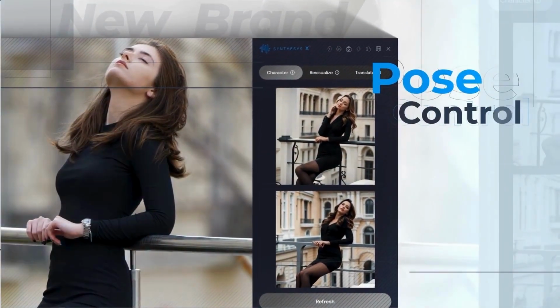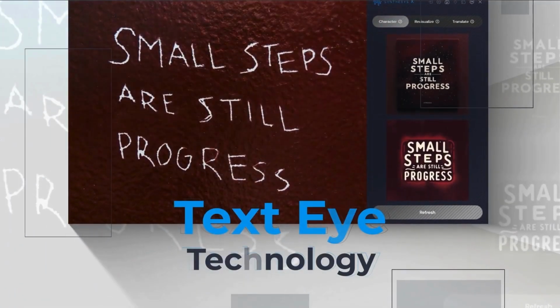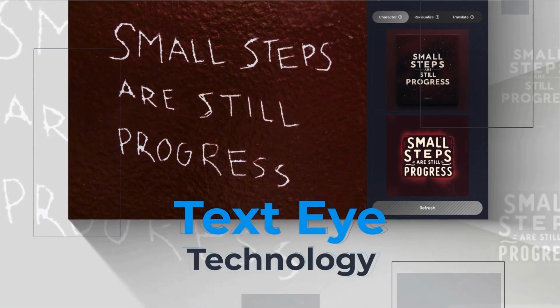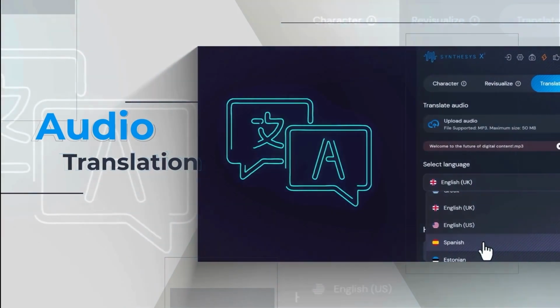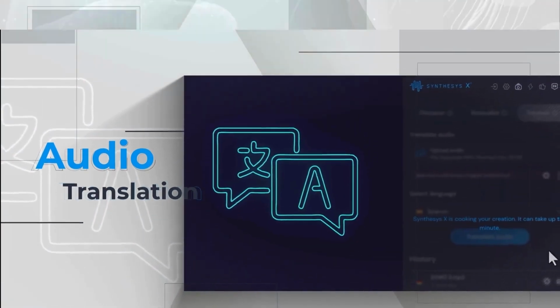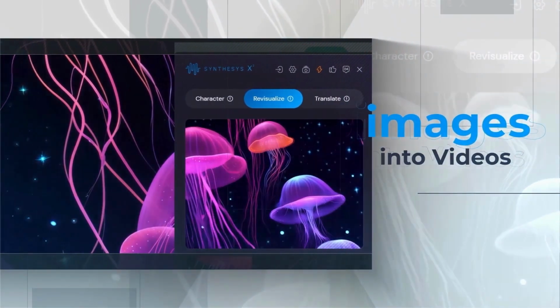Pose control: replicate any body language with pinpoint accuracy. Text eye technology: preserve text while reimagining images. Audio translation: break language barriers with one-click translation. Transform your generated images into videos in just one click.